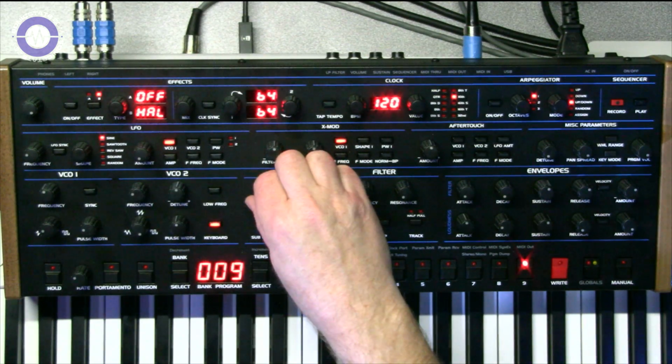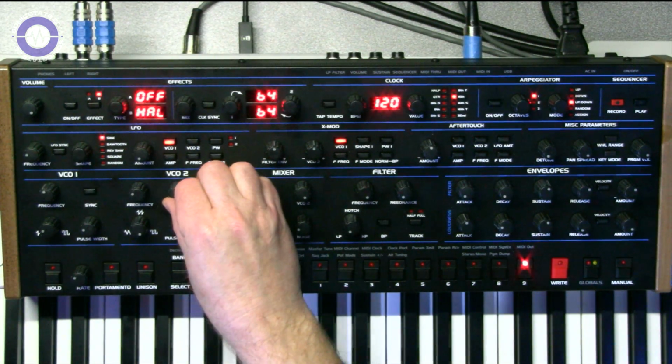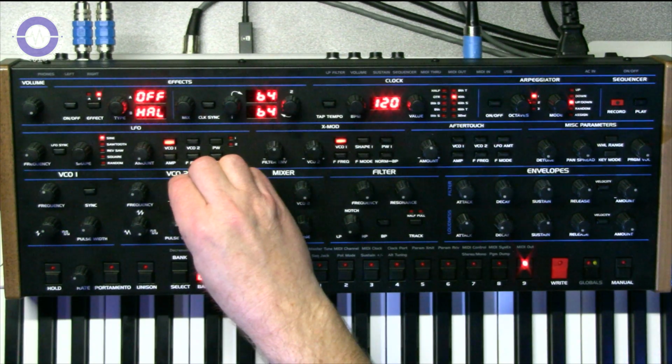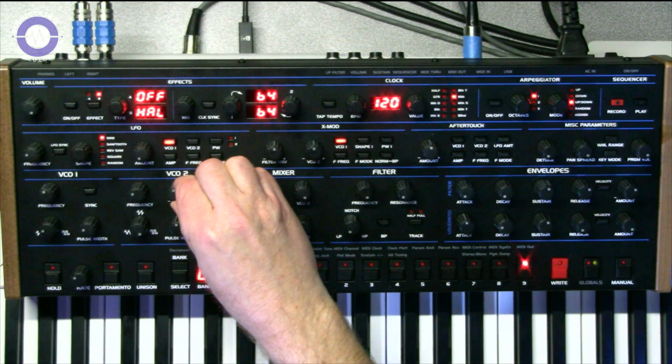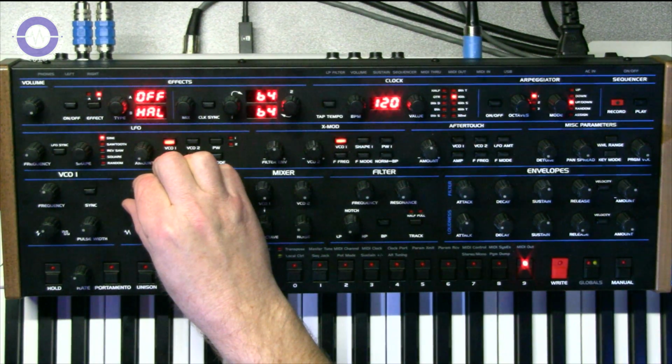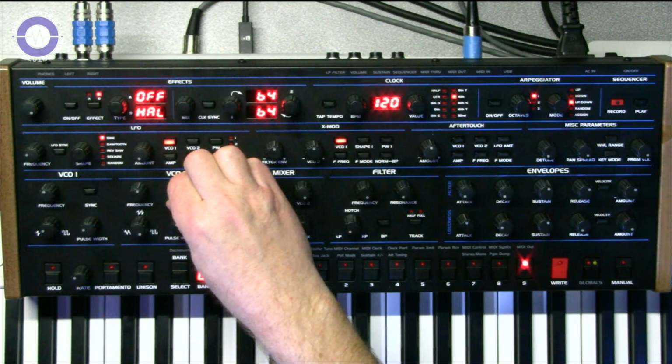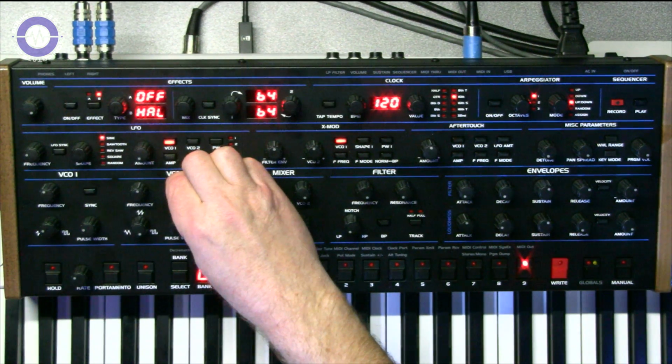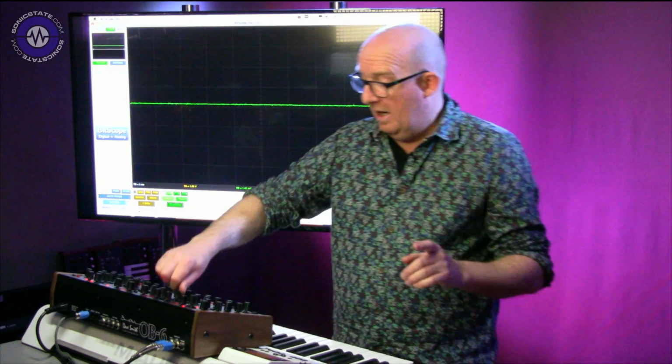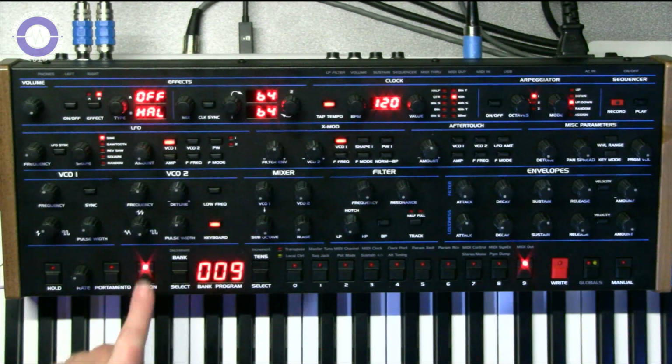Bringing up VCO 1 and adjusting the detune, we can get those kind of fat sounds, as well as tuning fifths or other intervals. There's also a sub-octave on VCO 1, which I'll bring up, which again is a pure square. I think that's different to the Prophet 6, because according to the specs that's actually a triangle wave. Additionally, it's possible to pop this into Unison.